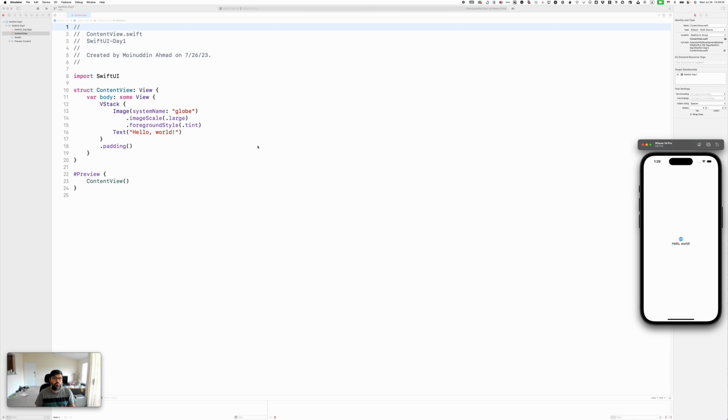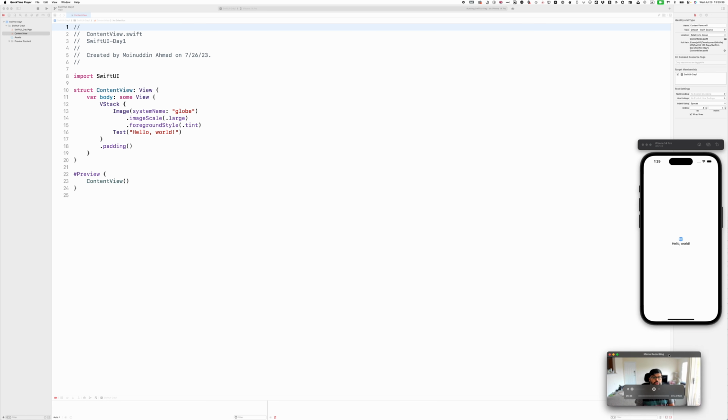Okay, so I figured out what the problem was. The simulator had crashed. This thing right here. And it had crashed in a way that apparently was just not recoverable. So I had to restart everything. And now I just ran it and it shows.